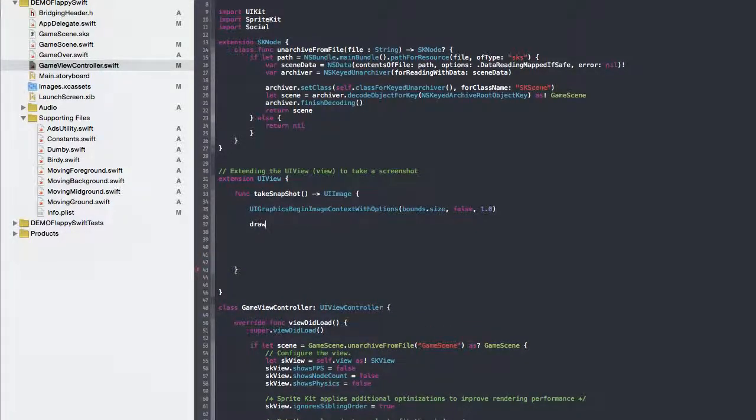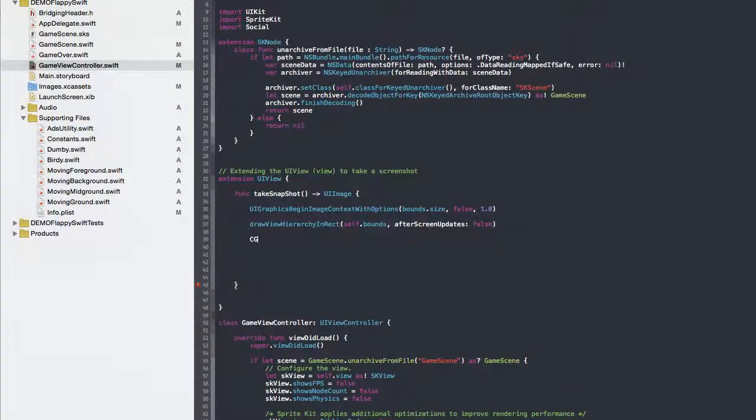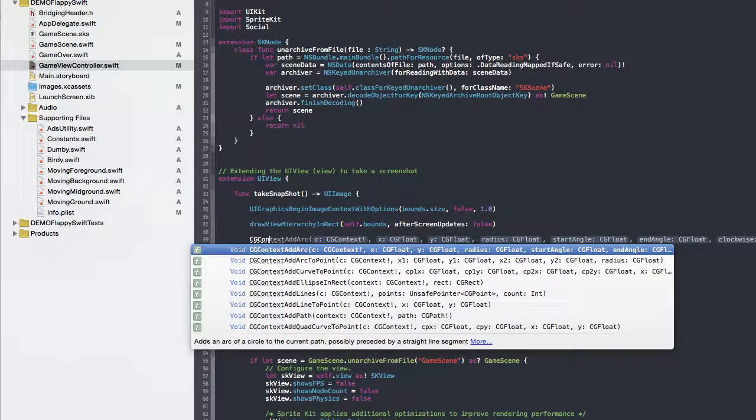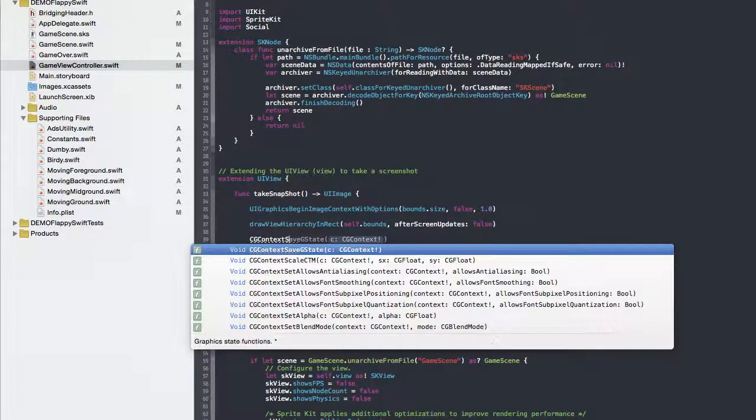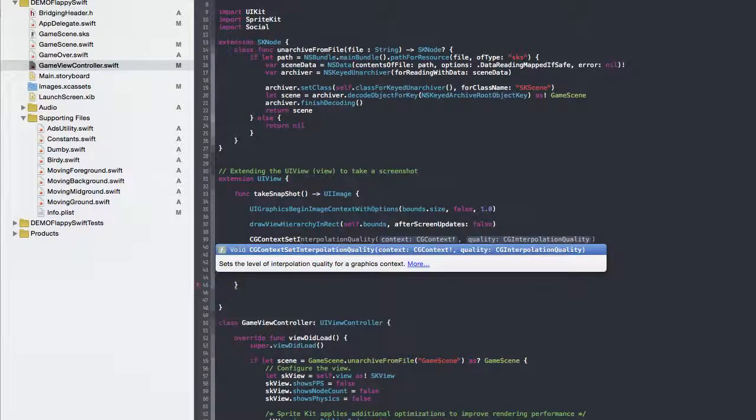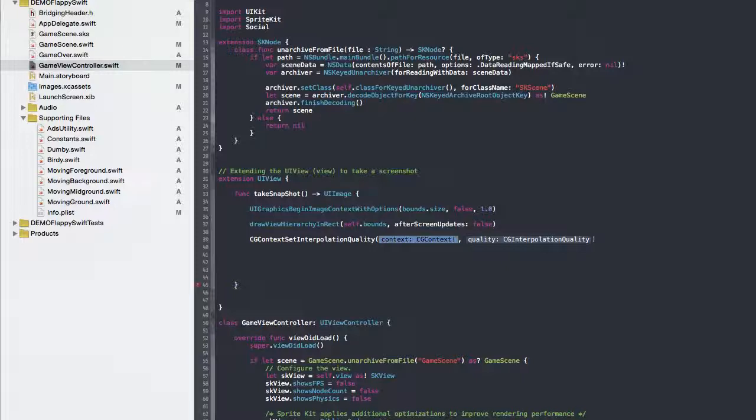The next line, drawHierarchy in rect, and the rect will be self.bounds, which is self meaning this view controller and the bounds to this view controller. And then afterScreenUpdates, that has to be false. And then we type in CGContextSetInterpolationQuality. That's the one we want.